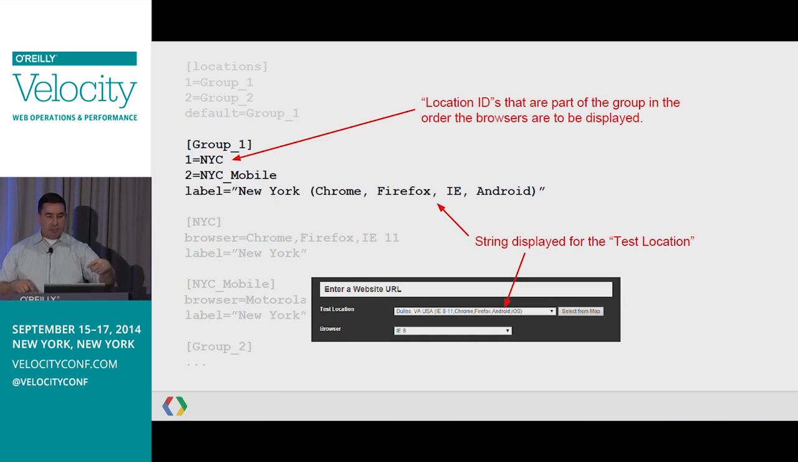And then each one of those groupings points to a collection of actual location IDs. So these are, like, NYC and NYC Mobile in this case. Those are the actual location IDs that'll get used in the test agents, as well as when people submit API tests, for example. You won't submit it to group 1, you'll submit it to NYC as the location ID.